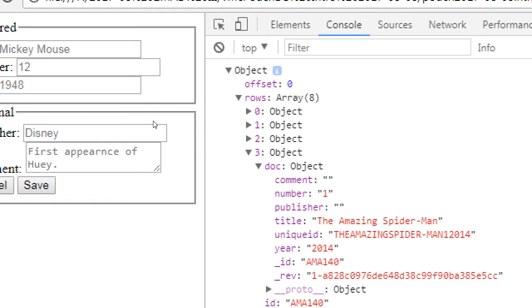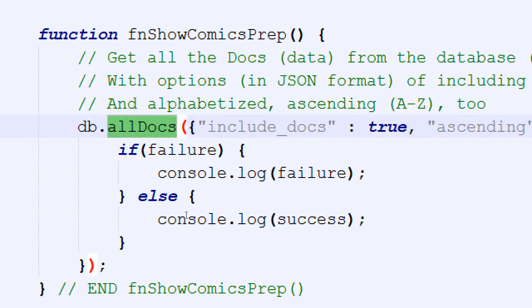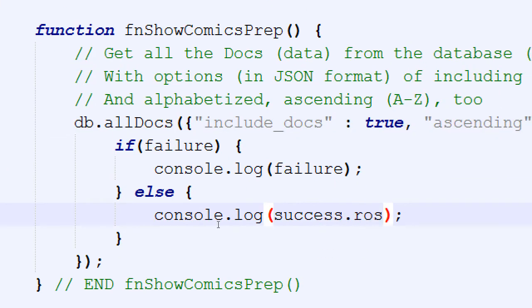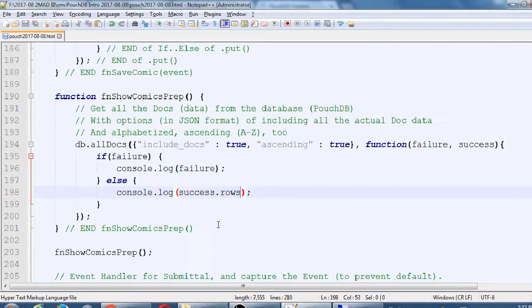Well, let's see logically to wrap our minds around this. I want to show the title of the fourth object in my database. So this would have to be success.rows. This will show all of the rows of data. Then we have to select the fourth one. So this is going to be related to the square brackets. Let me show you how we're getting deeper into it.